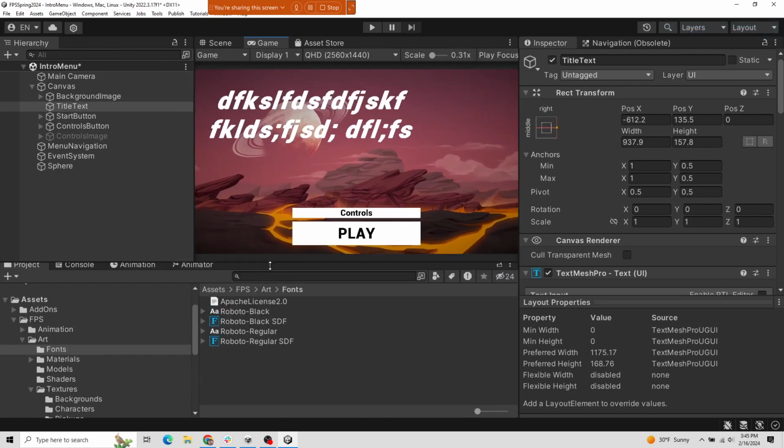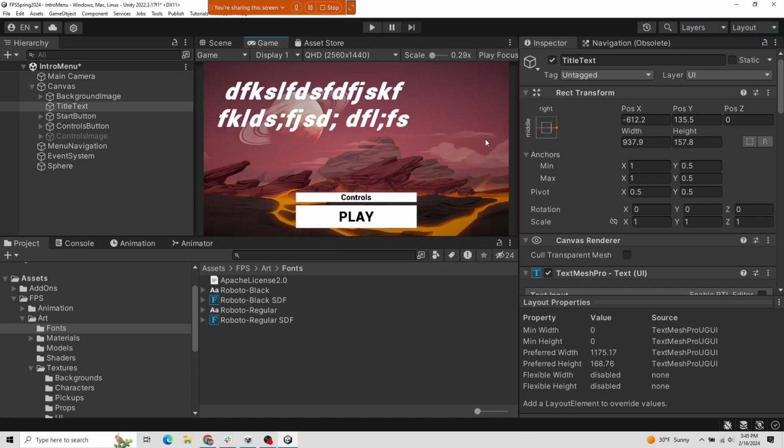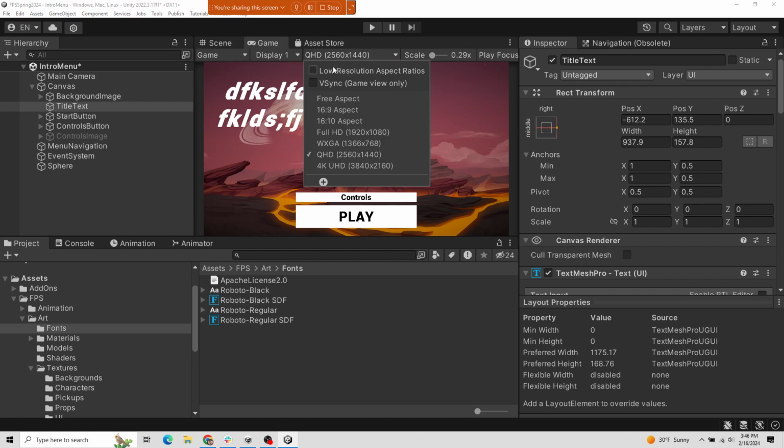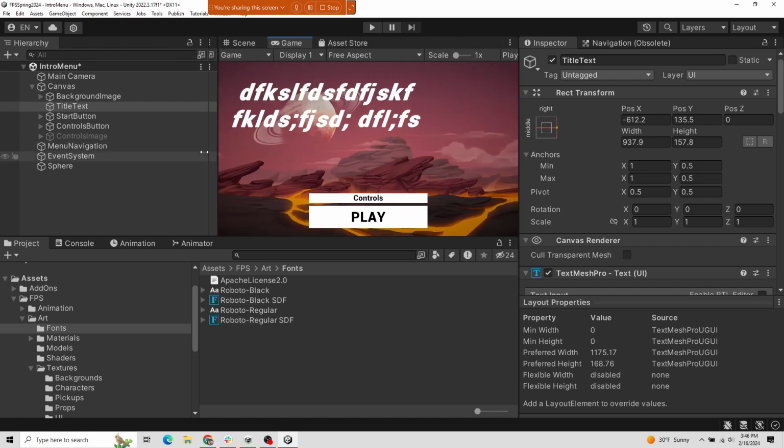Do Text Mesh Pro, because it's just a lot more sophisticated. You'll get better results than the legacy. I'm trying to... Oh, okay, got it.